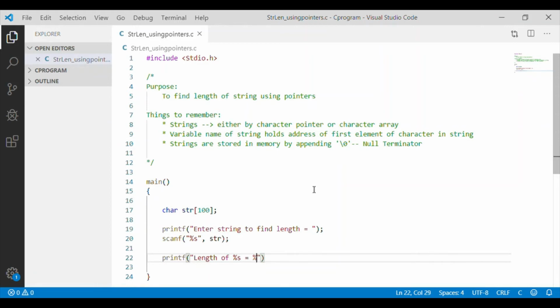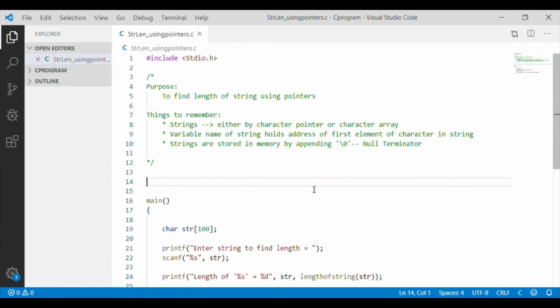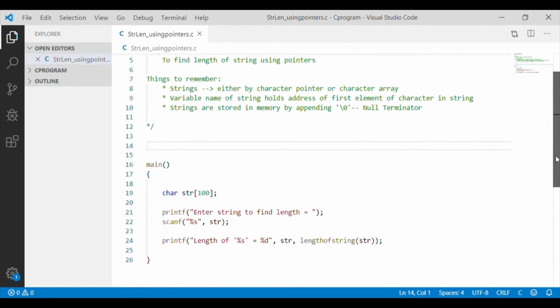Hence this print statement. This is to print the length of the str, which is the input we receive from the user, and we will declare a function, length of string, which will calculate the count of the string and provide it to the printf statement to display to the console. Now we have one more thing to do, that is the major one: the declaration of the function length of string.